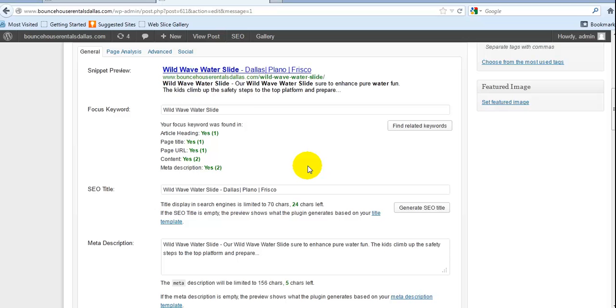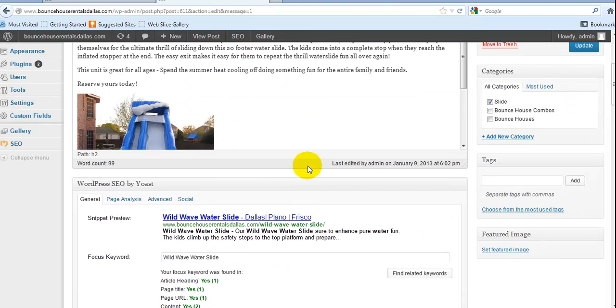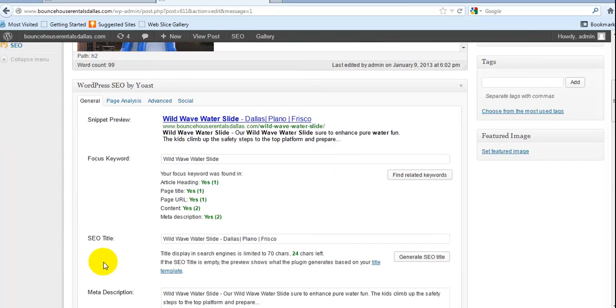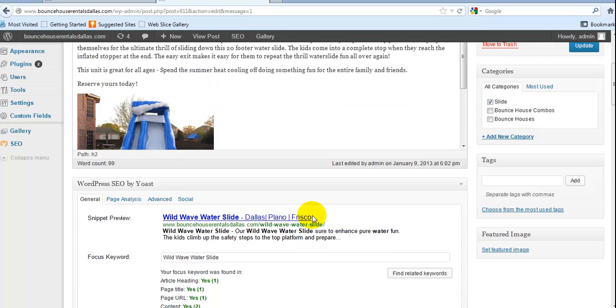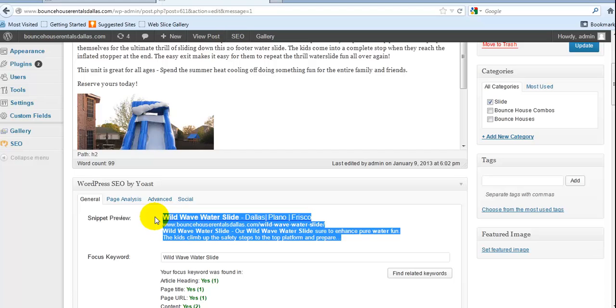So you don't want to go crazy and overuse the keywords. You want to use the same keywords, but on your page title and your description. And the great thing about this software from Yoast is that it shows you a snippet. This is exactly how people are going to see it in the search engine.